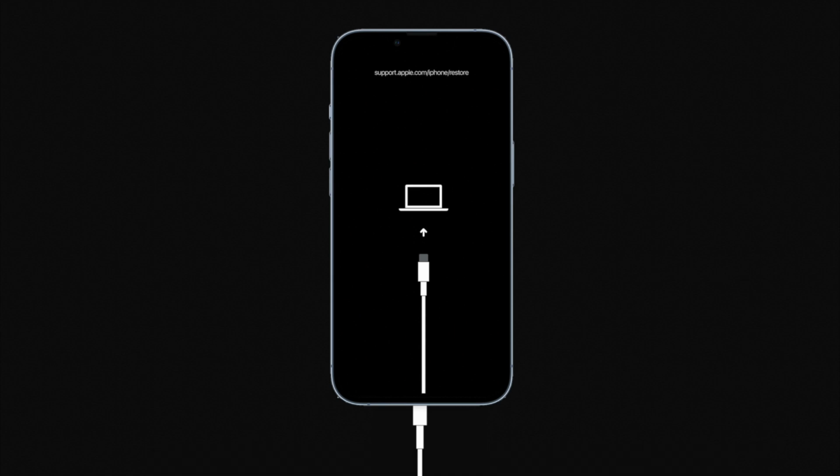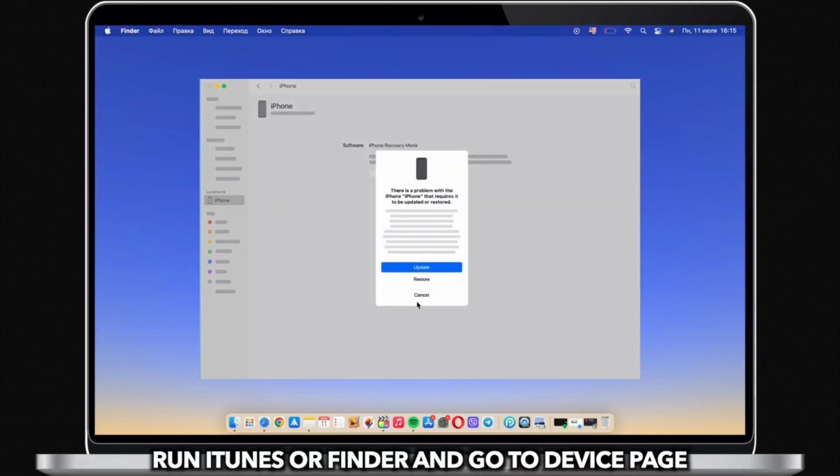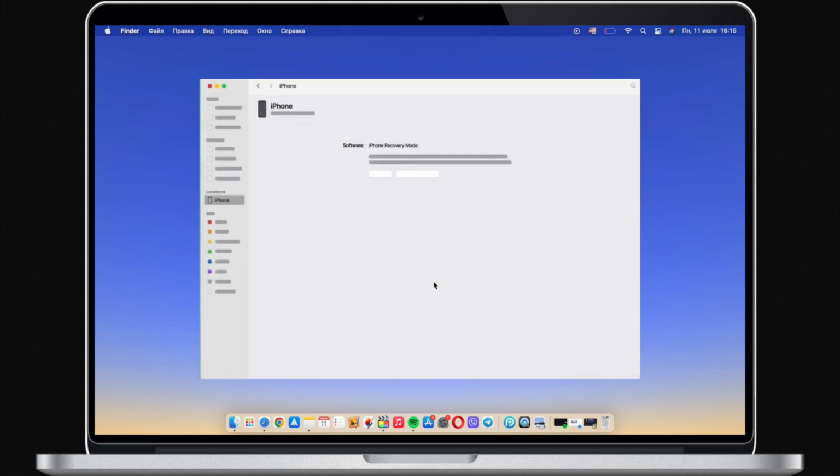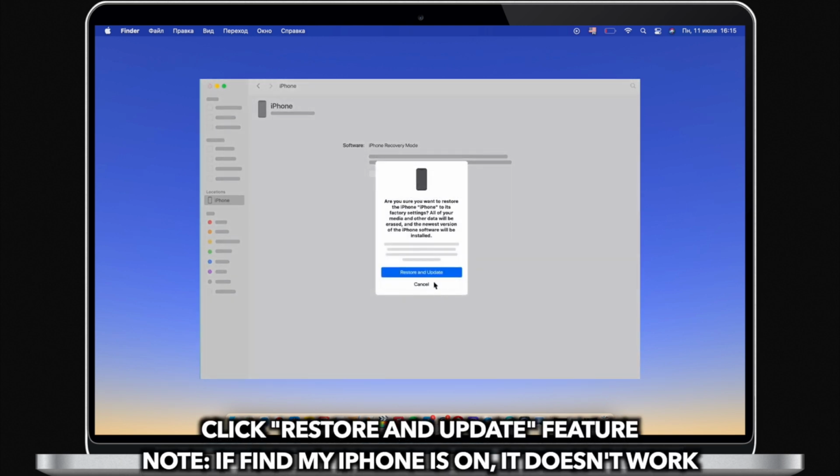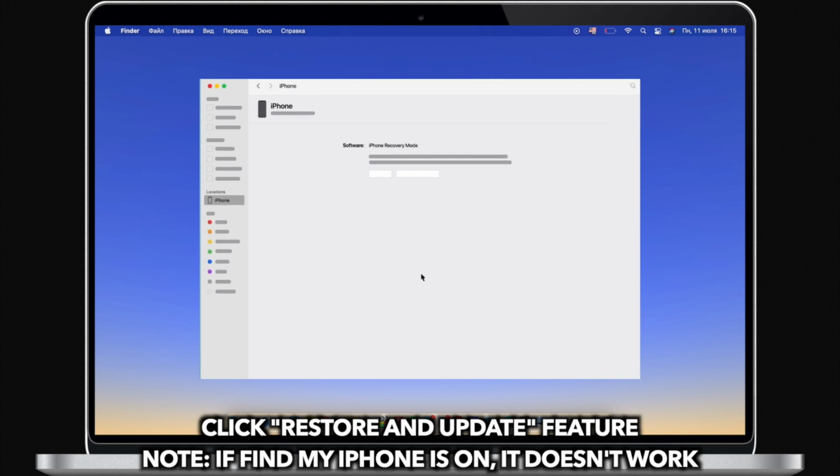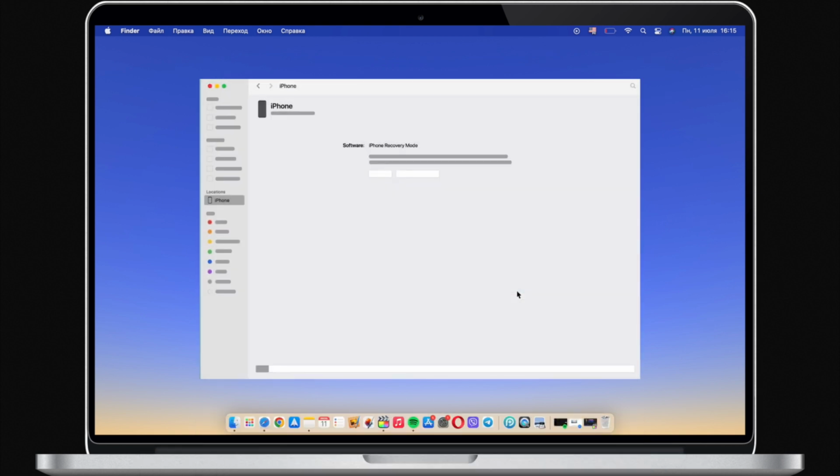Next, connect your iPhone to the computer via USB cable. iTunes or Finder will pop up, and click Restore and Update. Please note, if Find My iPhone is on, it doesn't work.